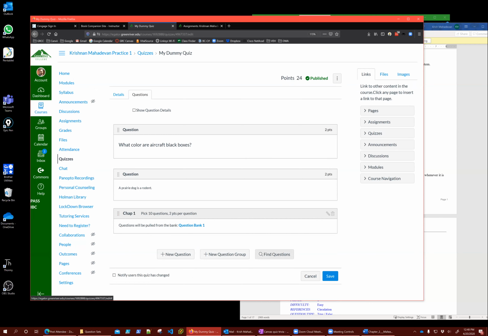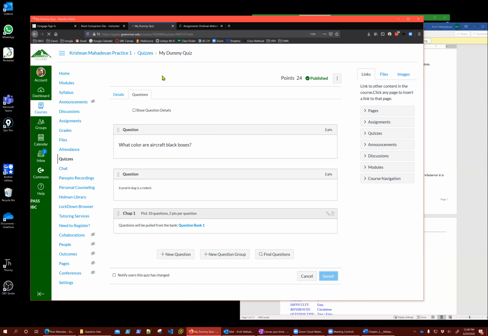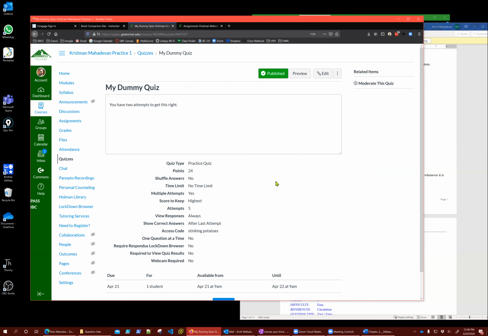And there it is. Okay, so 24. So 10 times 2 is 20 plus 4 is 24. Save it. Not all sections will be assigned to this item. I have no idea what this error is. All right. So that's how you create a quiz.